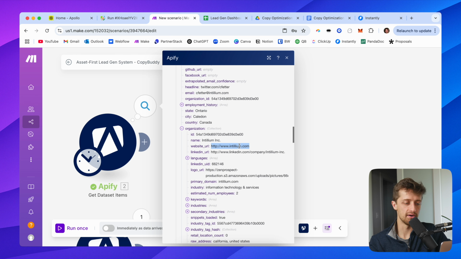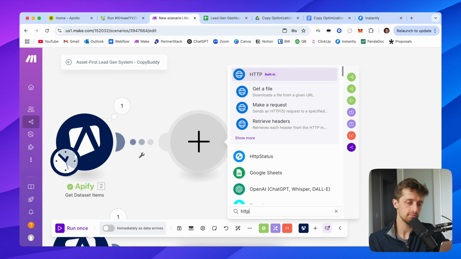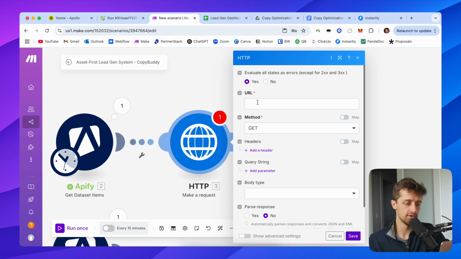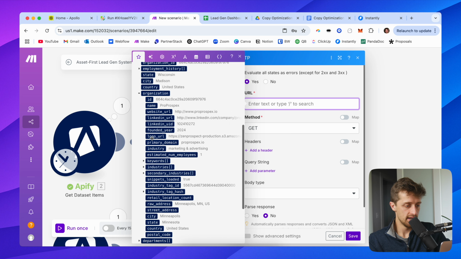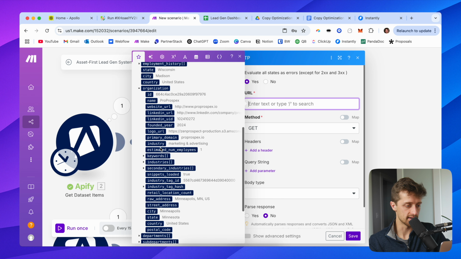All right. And so if we have a website URL, we can scrape it by making an HTTP request. All right. And when we scrape the website with that request, we're going to get all the HTML off that homepage, and then we can manipulate it with a bunch of different tools that we'll use. Okay. So I think what we're going to do here is add an HTTP module, and we're just going to make a request. Okay. The URL is going to be just our organization URL, which for some reason I'm not getting here.